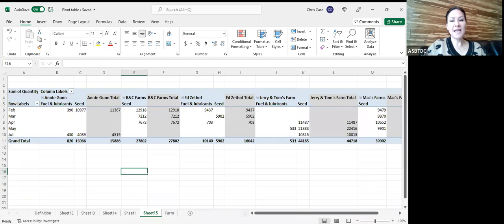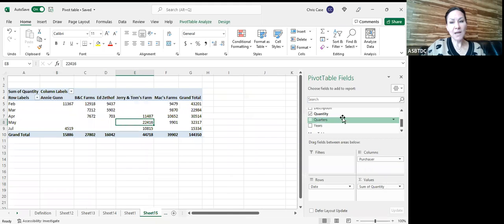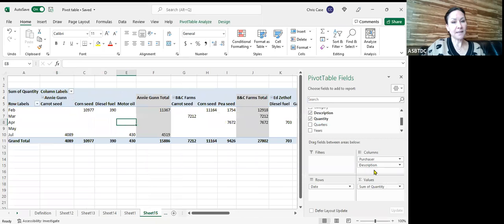Okay, so again, notice how I clicked outside in this empty area, my pivot table menu item, my window over there to the right went away. If you click back in the pivot table, it knows what to do and it will come back up. Okay, so again, maybe this is not what I want. I'm going to grab category and drag that out. Maybe I want description and I'm going to drag that in.